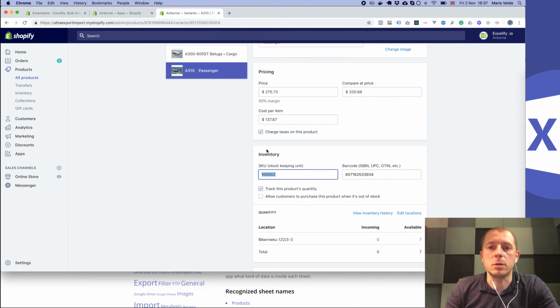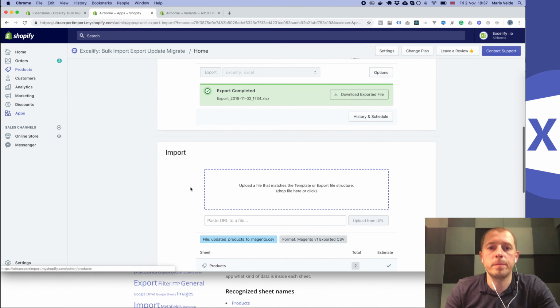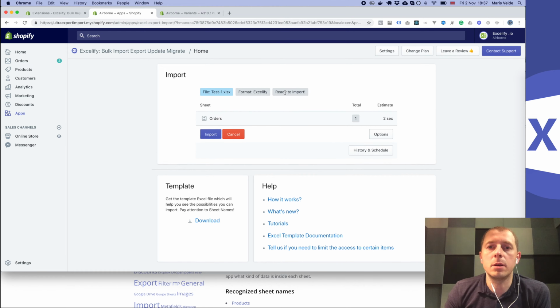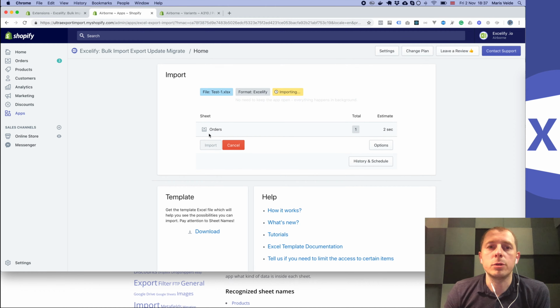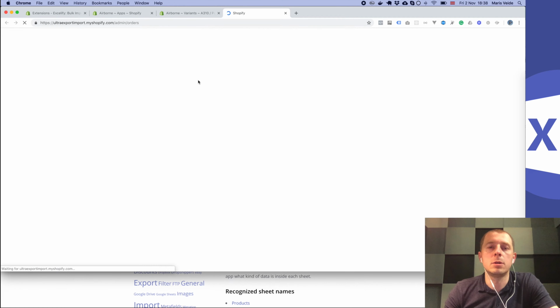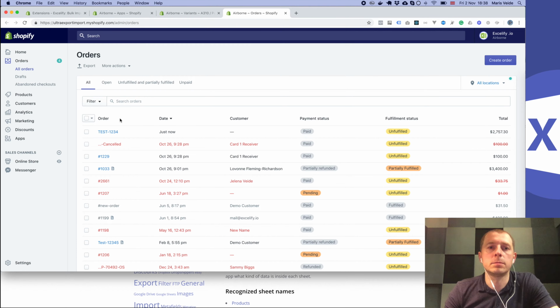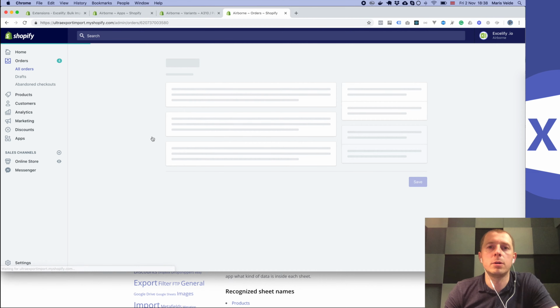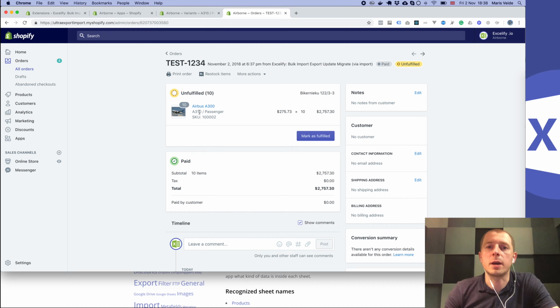And now we go to the Excelify app and upload this file. It will analyze it, and it says it's ready to import one order. And we hit the import button. Alright, so it has created one new order. Now if we go to orders, here's our test 1, 2, 3, 4. And indeed, it has linked to the product, and it has a quantity of 10, and it has calculated the total, and everything is here.